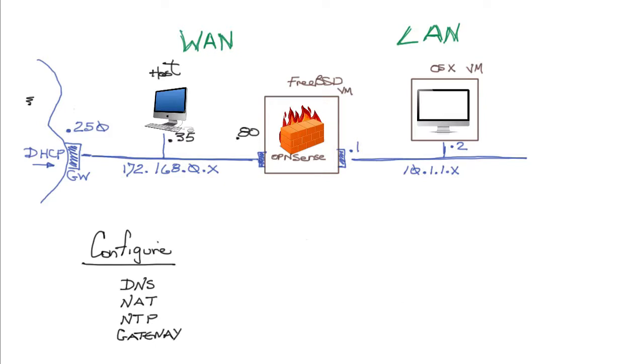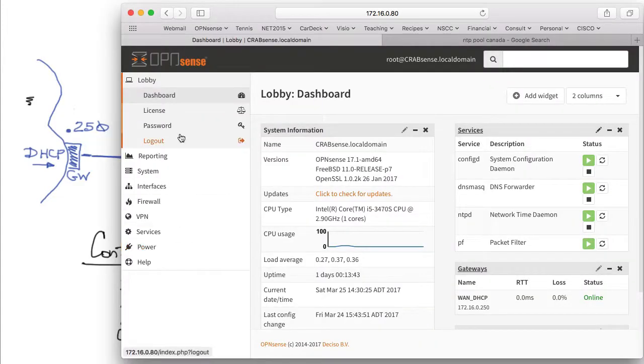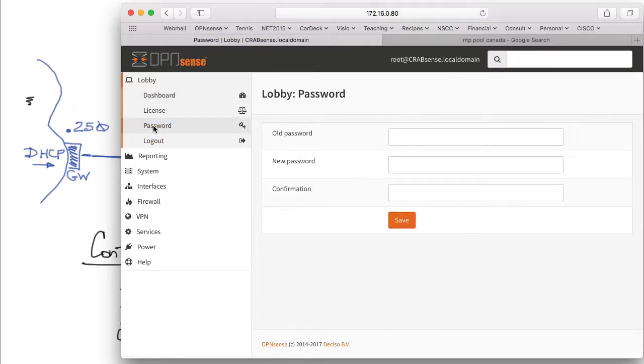Now if we look at the initial configuration, we'll look at our dashboard and see some of the services and gateway we have. One of the first things you want to make sure that you do whenever you set up any type of security appliance or router is change the password. So change the old password, or standard password, which is OPNsense. Change that to something easy you can remember. I've just changed mine here to Sense, S-E-N-S-E, and saved that.